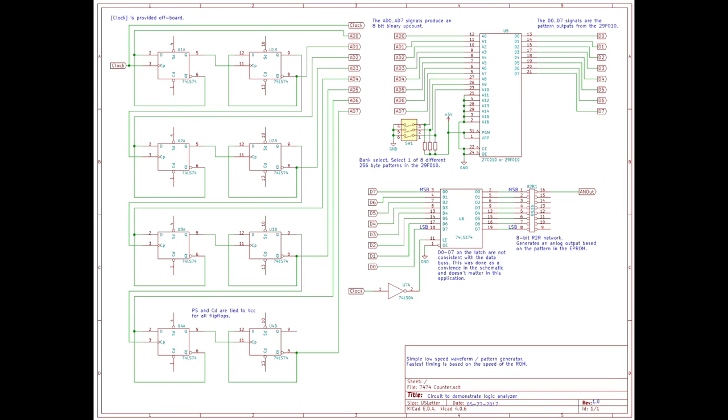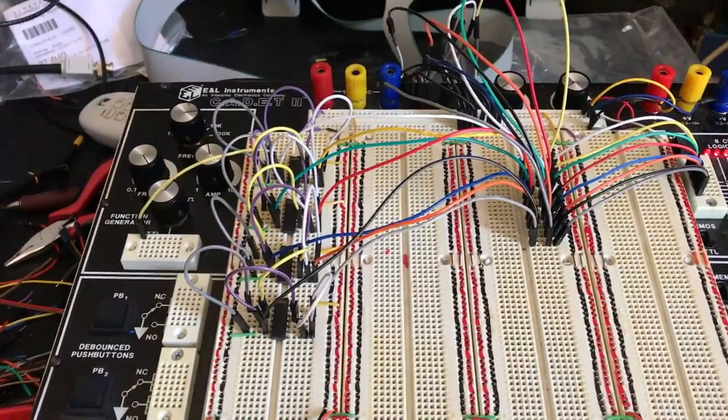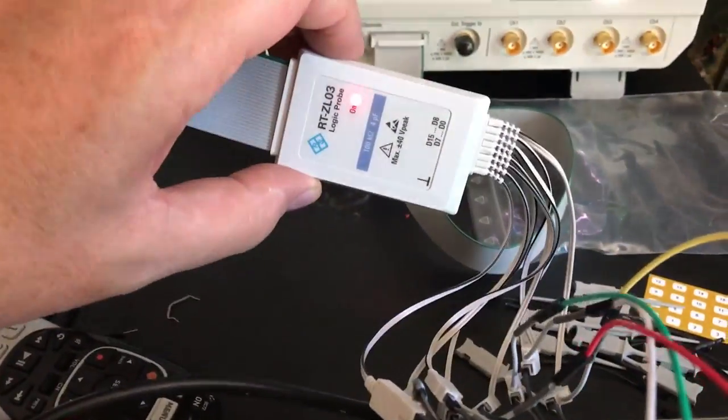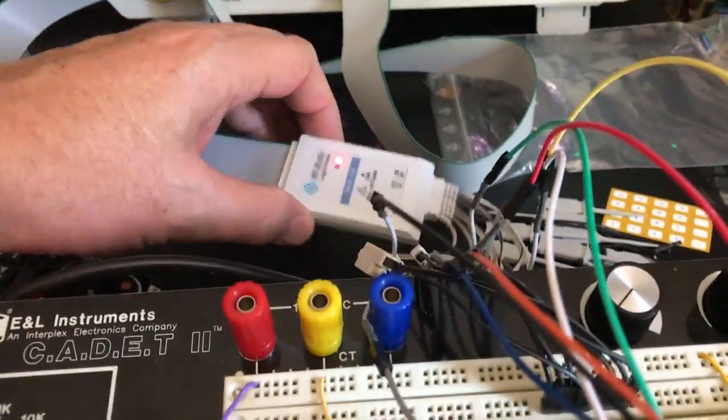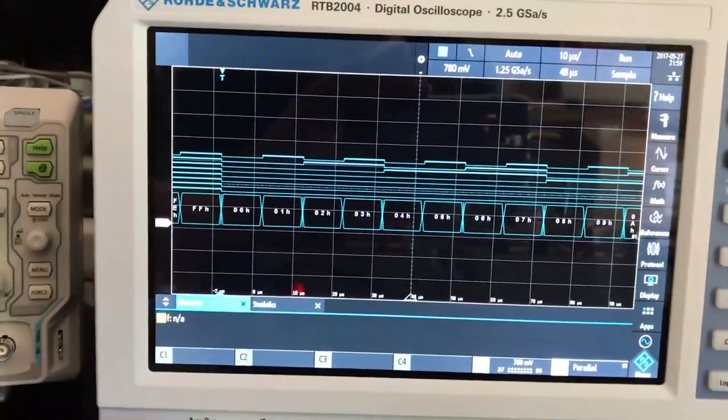In the previous video, we took a look at the schematic. In this video, we'll dive into actually breadboarding the circuit and take a look at the various signals on the oscilloscope. So the setup at this point is we've got the 8-bit binary up count. We've got the logic pod connected for data 0 to data 7. Those are coming into the logic analyzer.